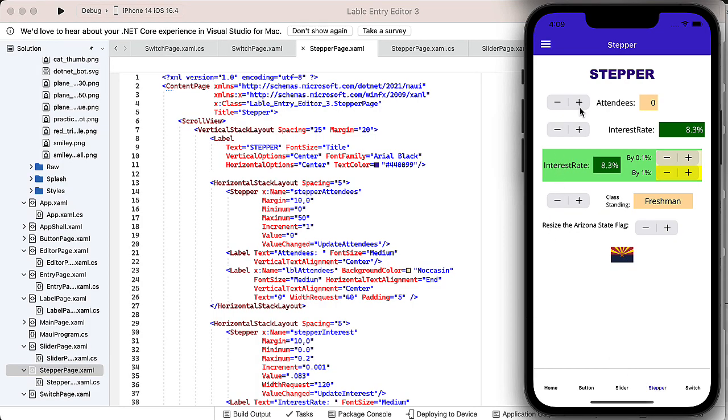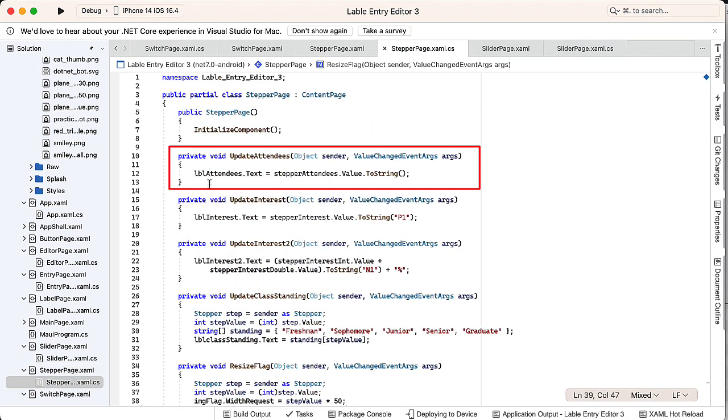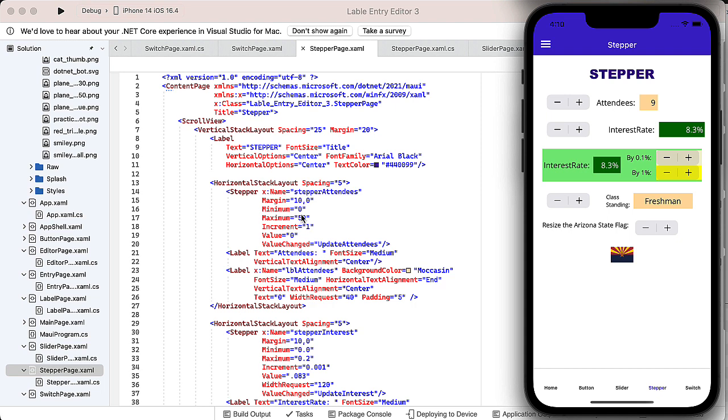So my first stepper is, I was thinking about creating an app that we can keep track of people coming to a workshop. So how many people walk through the door? We can simply have a little counter here of incrementing or decrementing. And the code for that is very simply, I'm setting the lblAttendees.Text to the stepperAttendees.Value ToString. And I set that up as a minimum of 0 and a maximum of 50, an increment of 1. So it's using whole numbers. It's incrementing by integers.